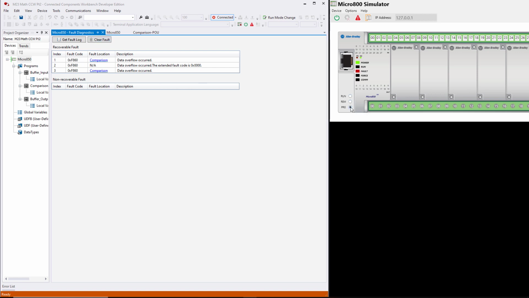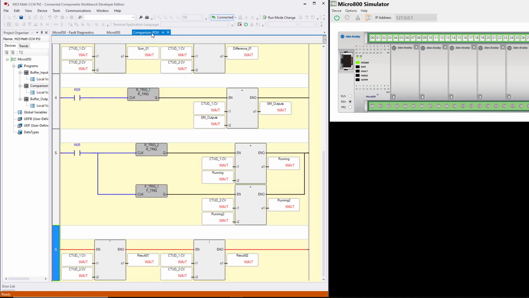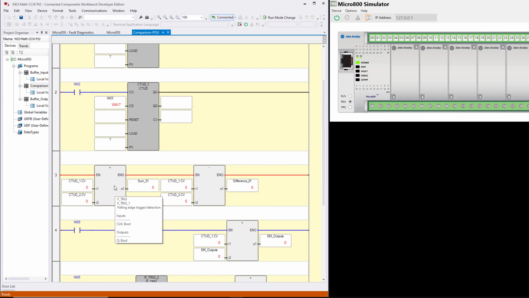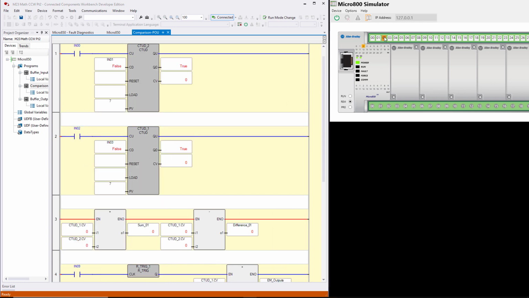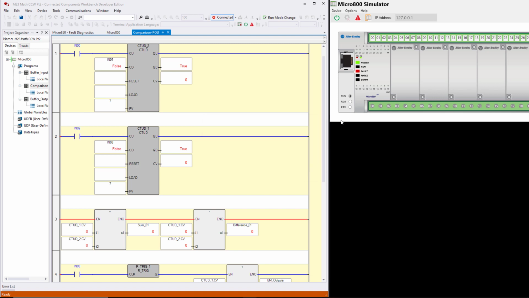I'm going to put it in the program mode and then clear the fault. Then I'm going to go to the logic. Remember, it said it was in the comparison program, and we can't be dividing by 0. Count up, down 2 has to have something in it. So I'm going to increment. We'll put it in run. Nope, it's going to fault again.